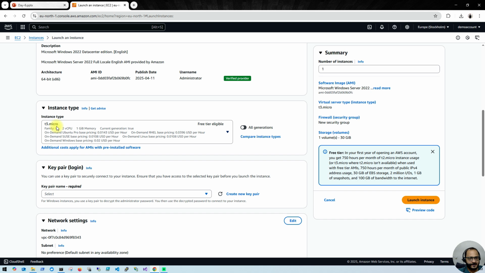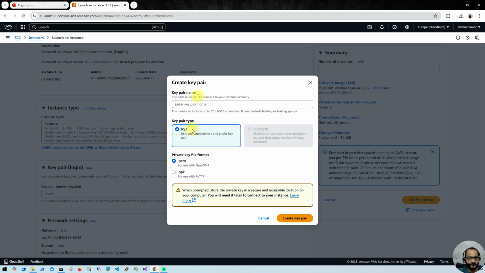And the instance type I will keep as the default, T3 micro, because again this is eligible for free tier access, because in free tier you will get 750 hours per month, so that is fine for demonstration purposes. Now let me generate a new key pair for this. So let me provide a name here, demo.